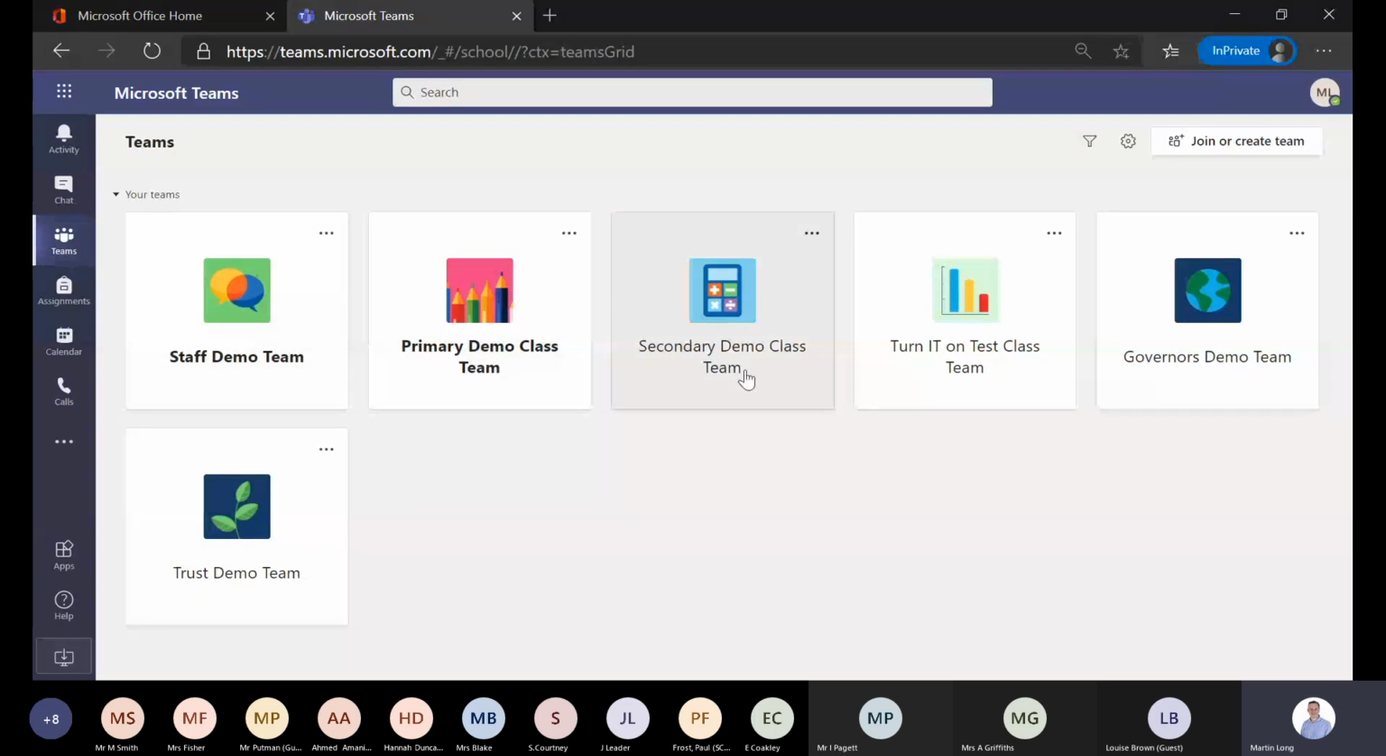If you're working with class teams, here I've got an example of a class team in a primary and a secondary, but it tends to be that you would, in a primary school, have a class team per physical team in your school, and that in secondary you might divide that up in a different way.